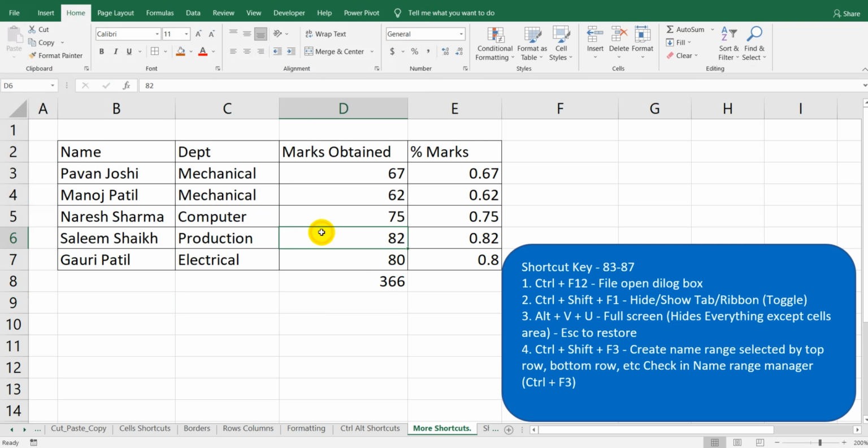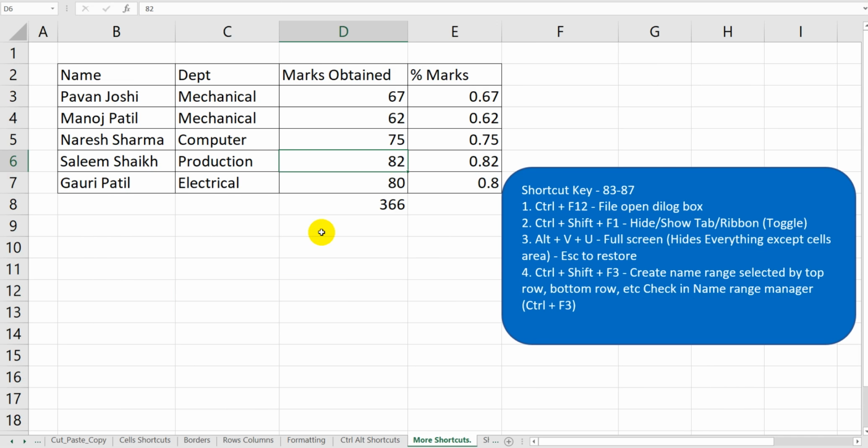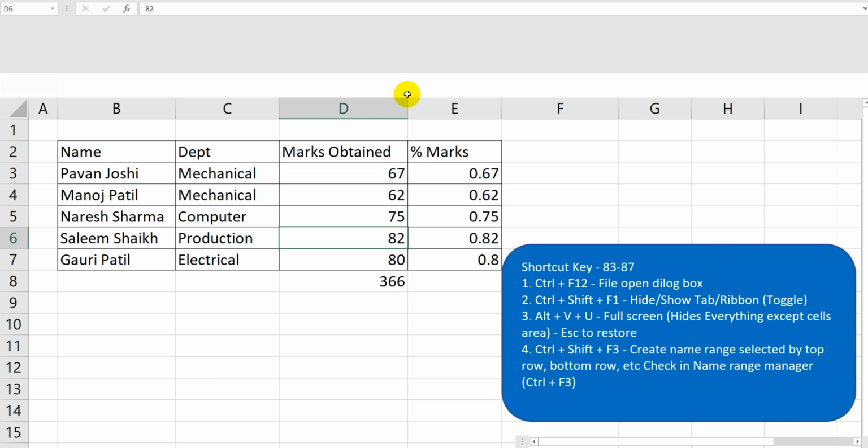The next option is to hide and show the tab and the ribbon. So Control Shift and F1. With Control Shift and F1, you can see the ribbon and the tabs are hidden now. Similarly, if you want to restore it, again we need to press Control Shift and F1.